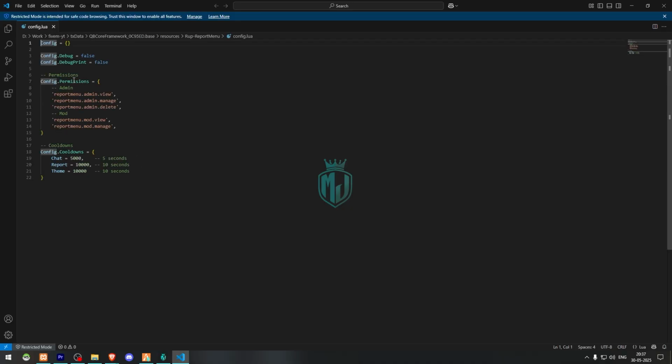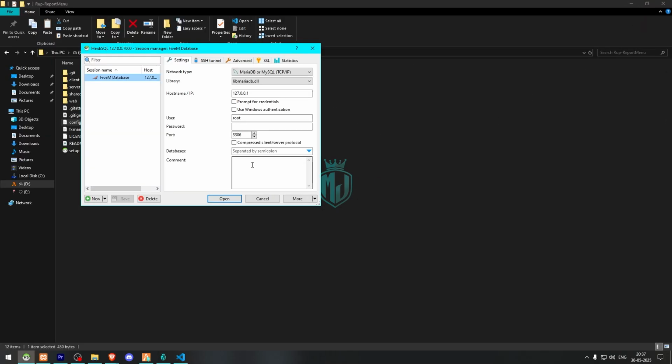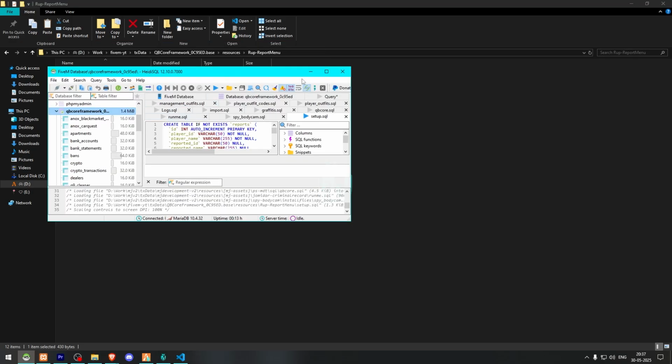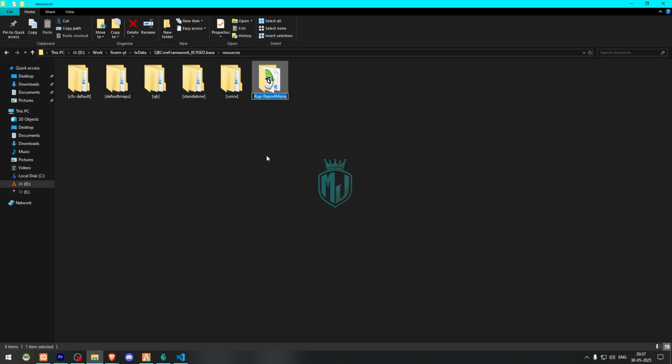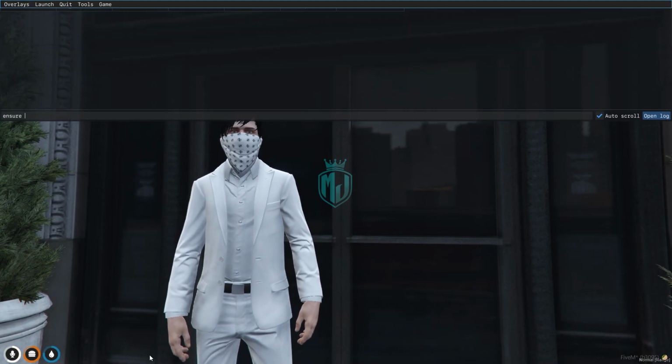Right here you will see all the permission lists. This one is chat cooldown, report cooldown, and theme. So let's go back and run our SQL. And that's it, all of our work is complete. All we have to do is ensure this script in our server.cfg file. So I'll do it from here.